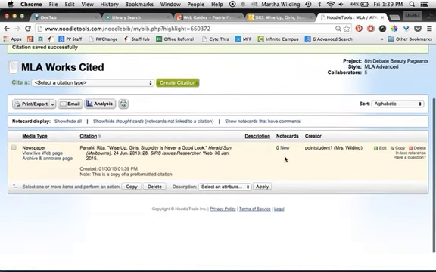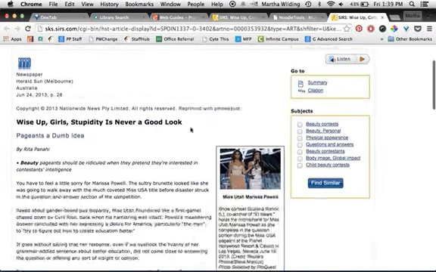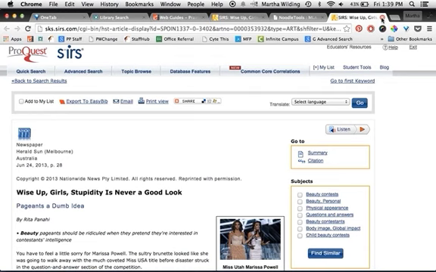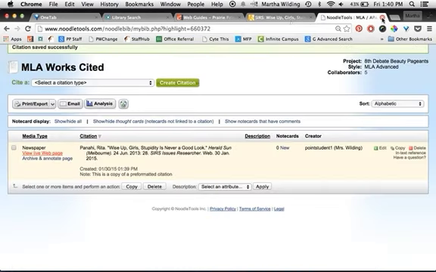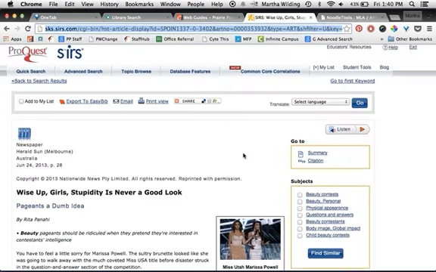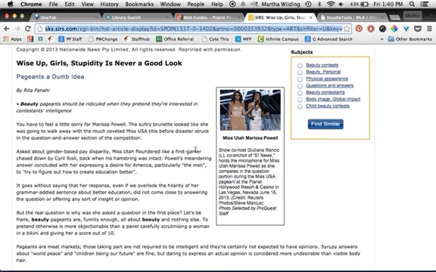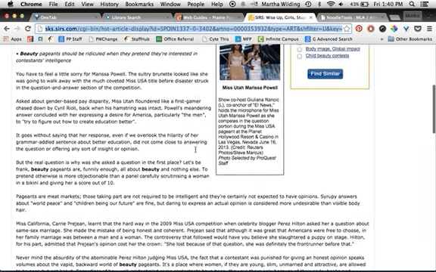Then notice that my citation is here, and if I want to get back to that page, I can click on View Live Website, and it brings me back to my page the next time I'm in here doing my research, so I don't have to search all over again. Now I'm ready to read the article thoroughly and start taking notes, and I'll show you how to do that in the next video.